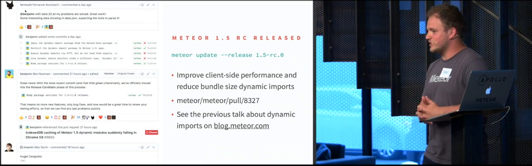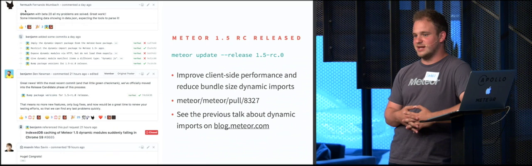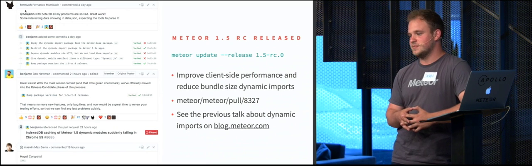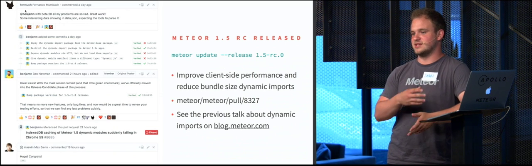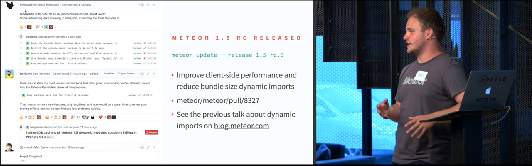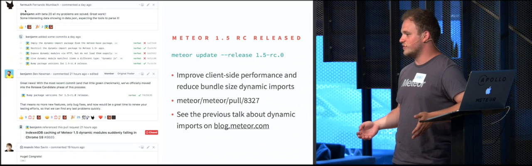So basically, if you want to learn more about both Meteor 1.5 and in particular the bundle analysis stuff, like Jesse said, the pull request is the place to go. One of the reasons that we hadn't released Meteor 1.5 yet, but you see there's an RC today, is because we felt that people wouldn't get that much value out of it if they didn't have a tool to actually figure out if dynamic imports were working or if they were improving your app, right?